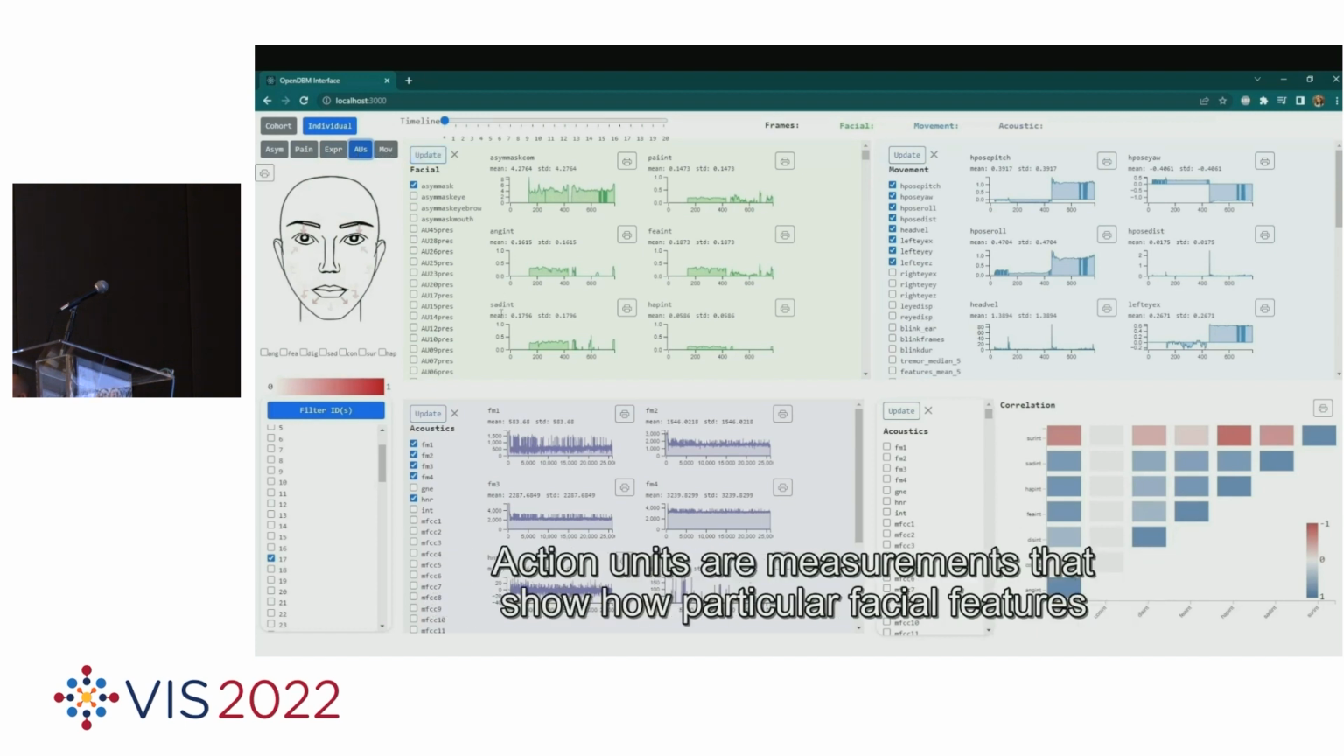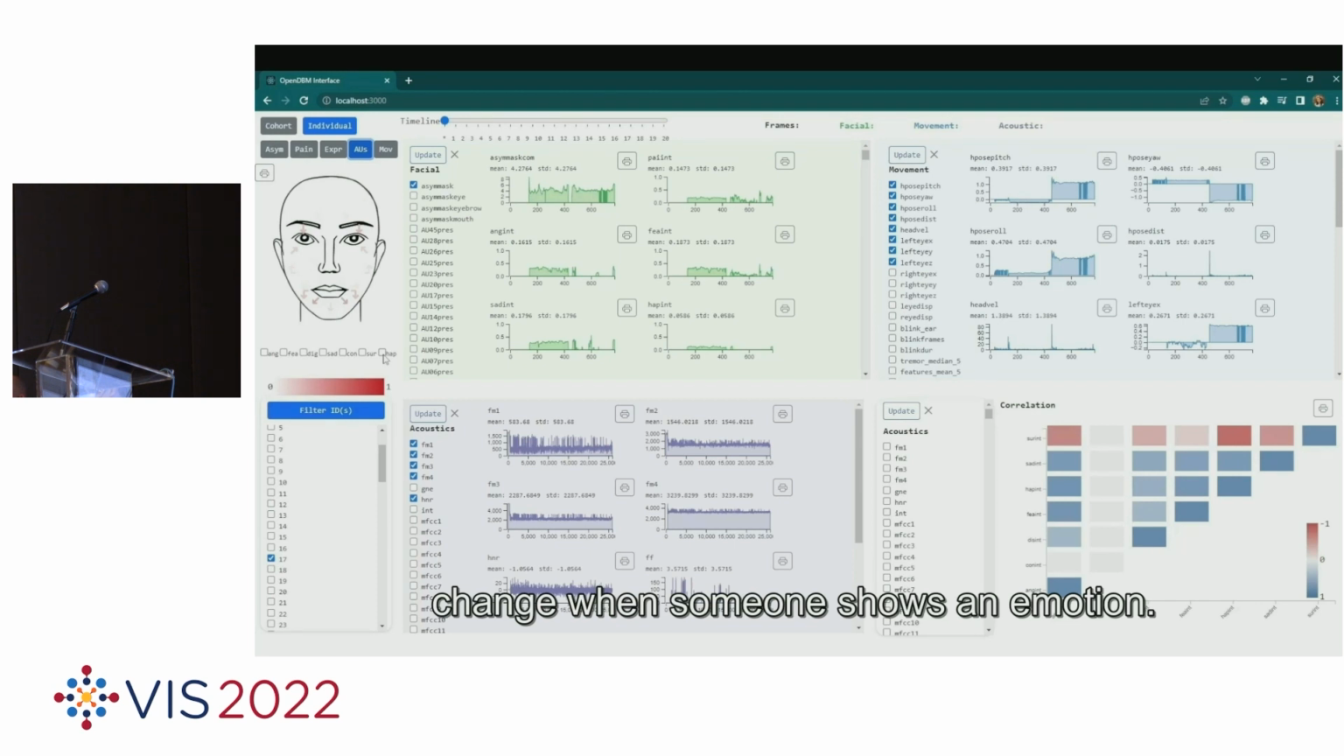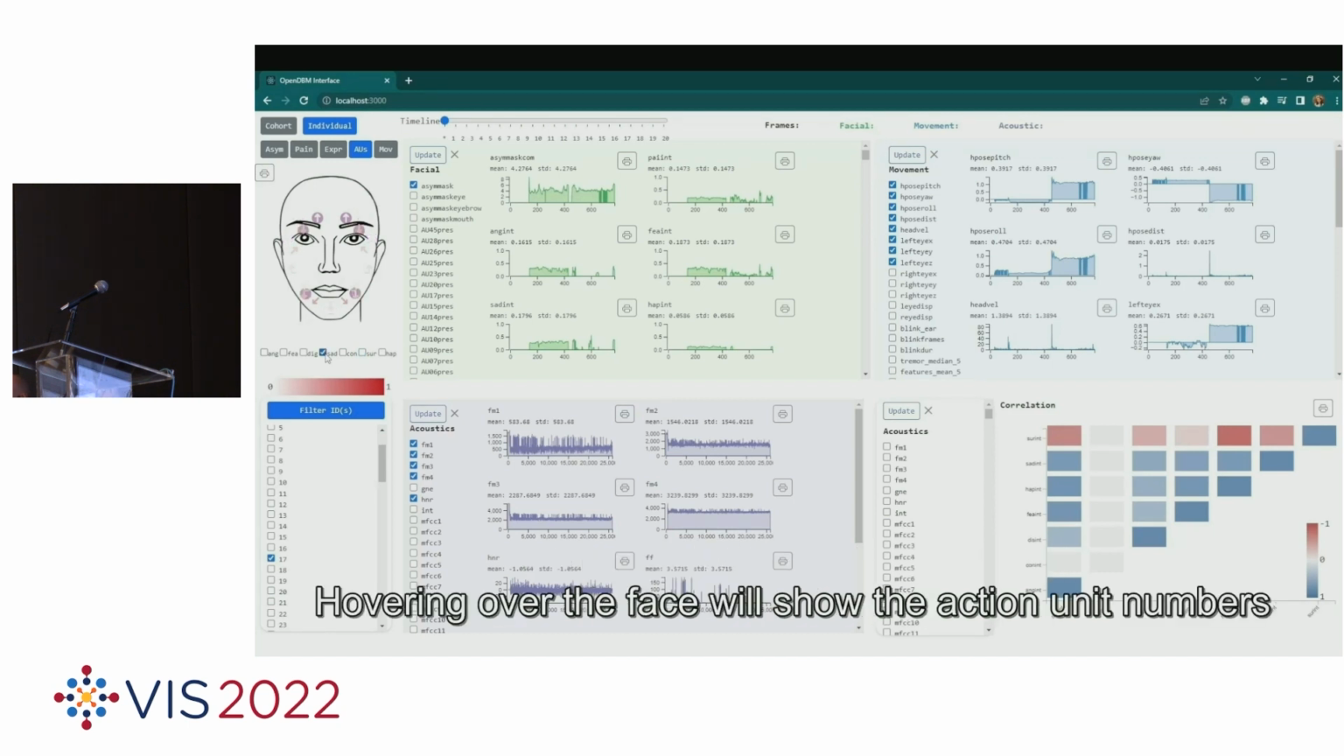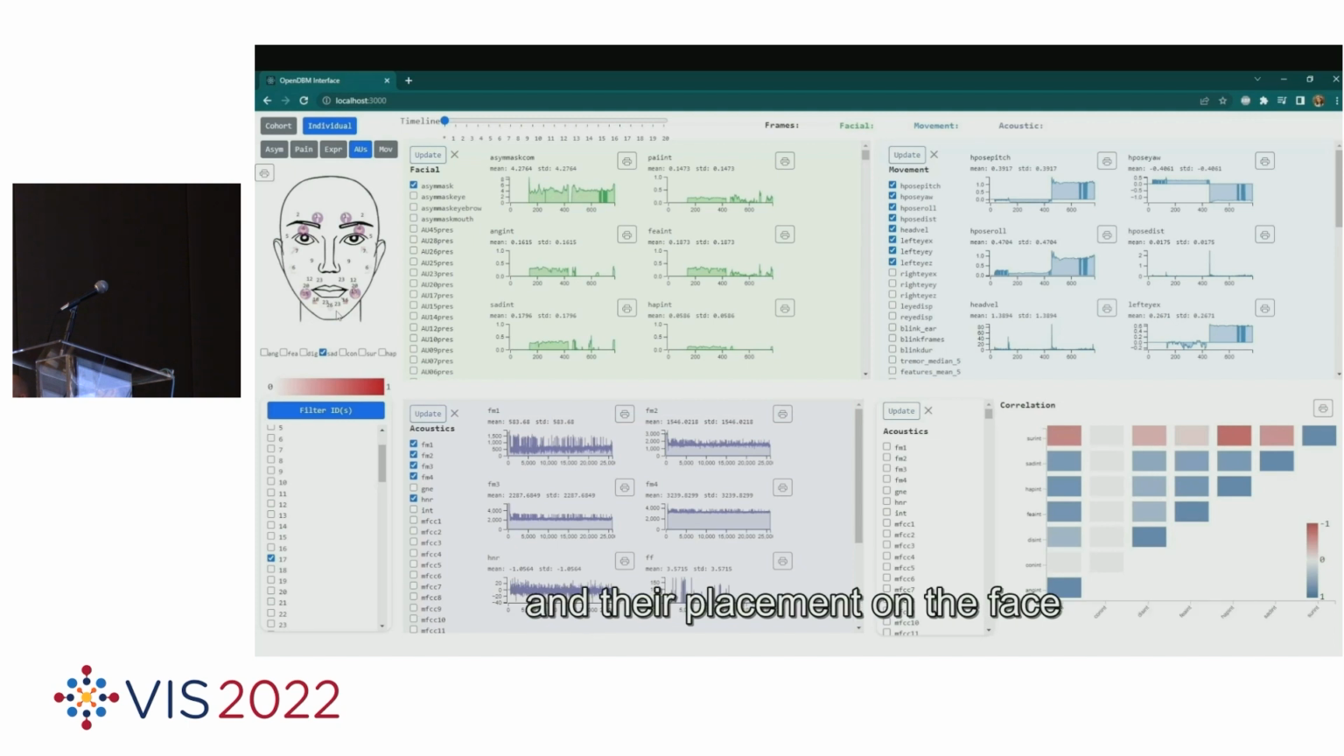Action units are measurements that show how particular facial features change when someone shows an emotion. By selecting one of the available emotions, we highlight the action units that get triggered for that emotion. Hovering over the face will show the action units numbers and their placement on the face. In this example, sadness seems to be detected.